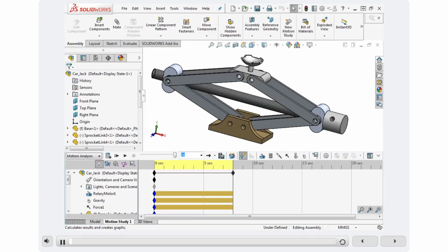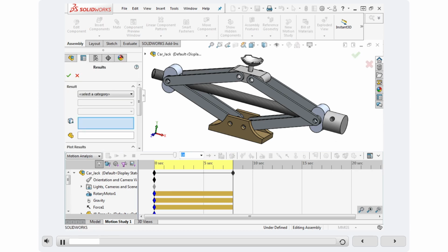We will start by creating a plot of the torque required by the motor to lift the jack. Remember, the motor was defined to spin at a constant rate, 100 revolutions per minute. In SolidWorks Motion, the motor will generate whatever torque necessary to maintain the specified speed. Click Results and Plots. We will create a plot of required torque versus time.